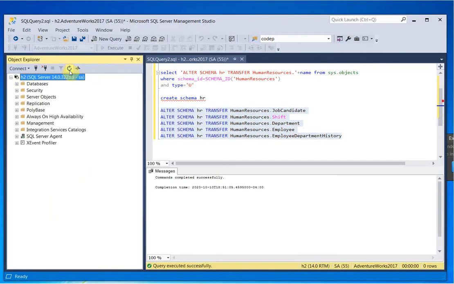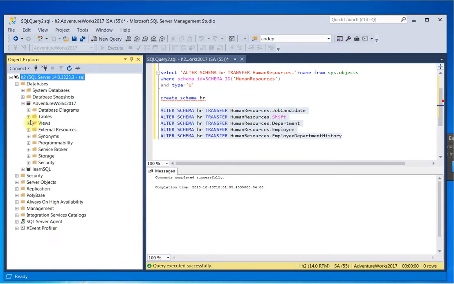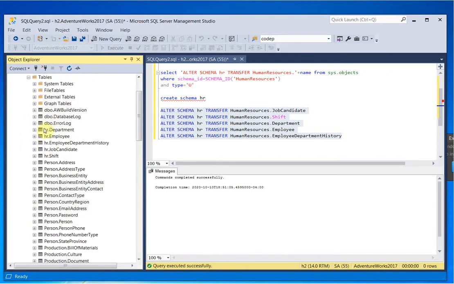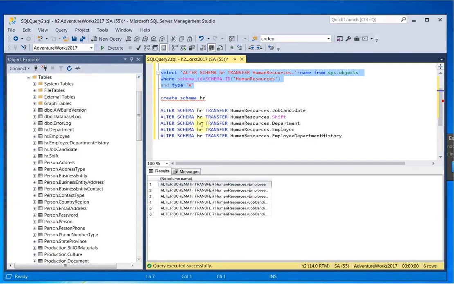Let's refresh our table list. Database, AdventureWorks, tables. Now you see these 5 tables have been changed. Now I'm going to do another one. I'm going to change those views. You can probably do it all at one time, but I want to do it step by step to see more clearly. Okay, so we have 6 views. So now I'm going to change these views.